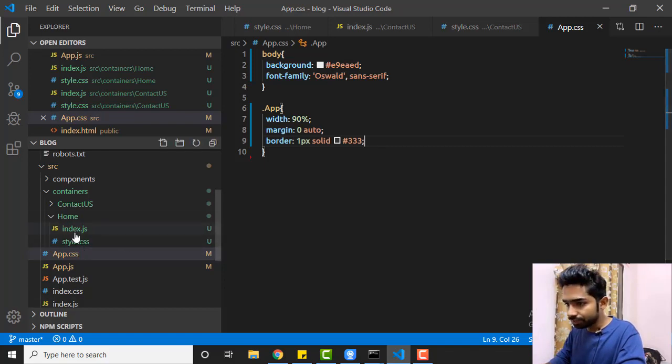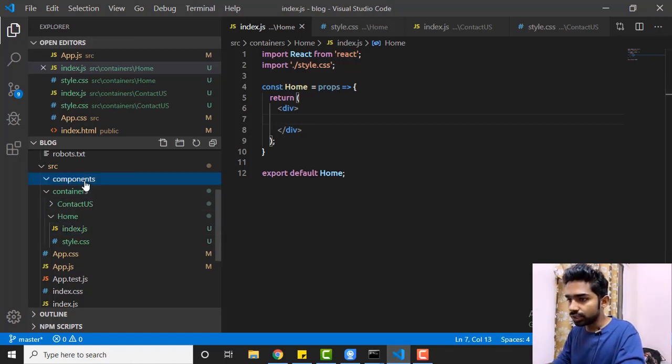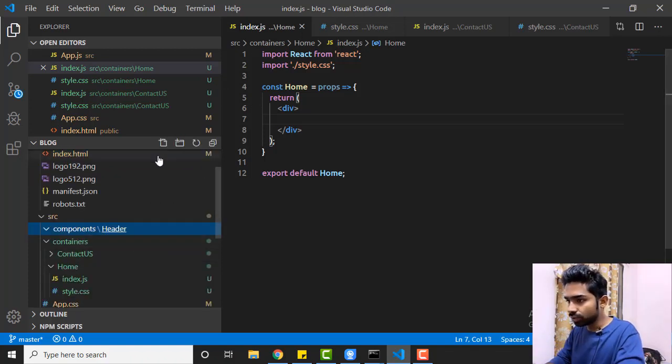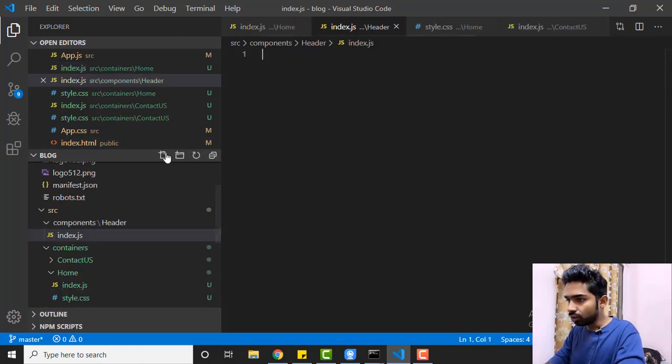Now here we have the index.js file, and then let's first create the header. That is a reusable component, so let's create a header folder, and inside the header also create a file index.js and also a file style.css.